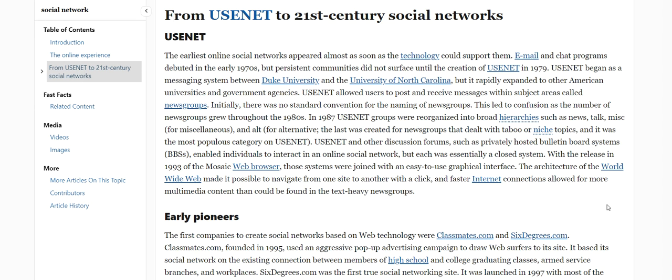But each was essentially a closed system. With the release in 1993 of the Mosaic web browser, those systems were joined with an easy to use graphical interface. The architecture of the World Wide Web made it possible to navigate from one site to another with a click, and faster internet connections allowed for more multimedia content than could be found in the text heavy newsgroups.